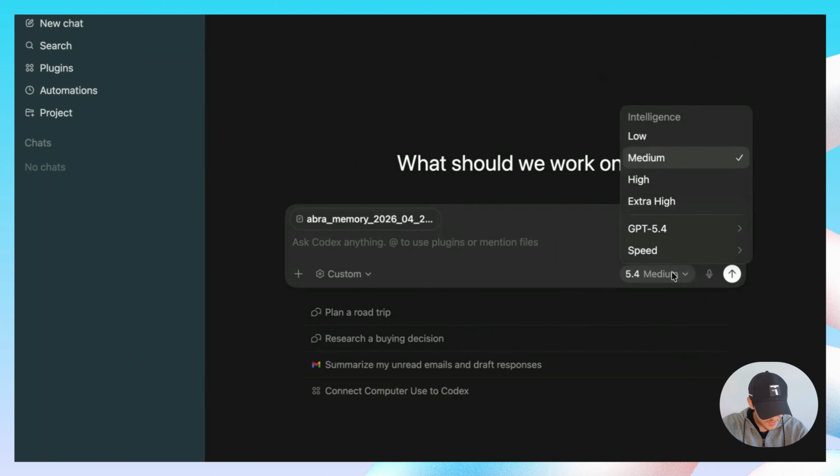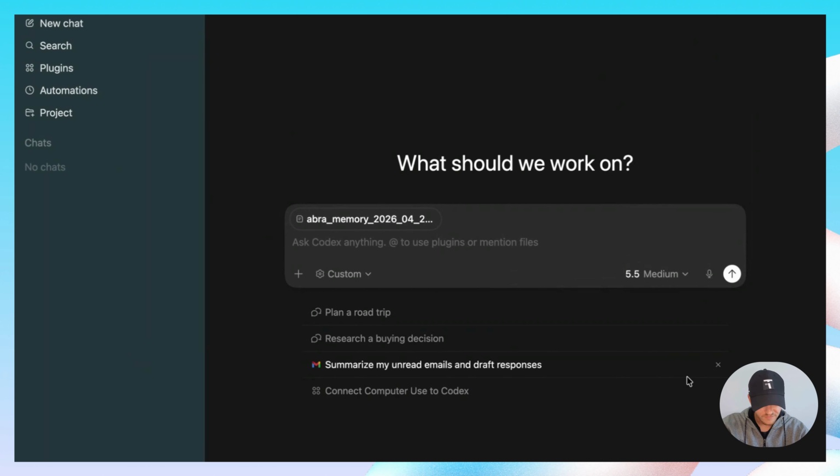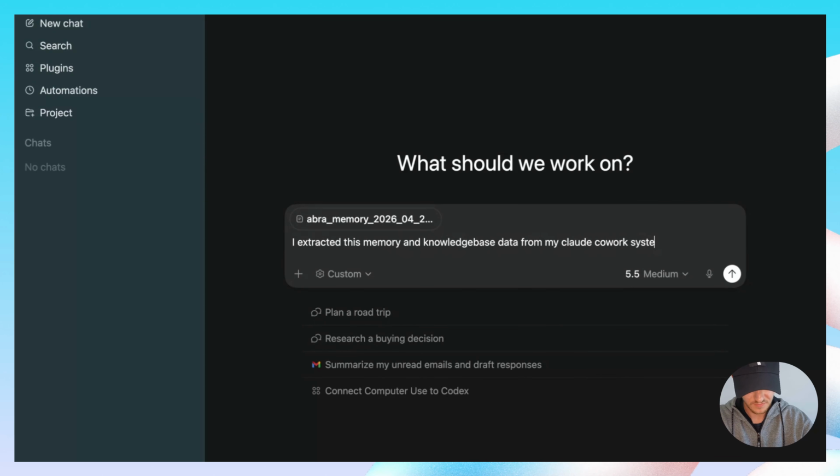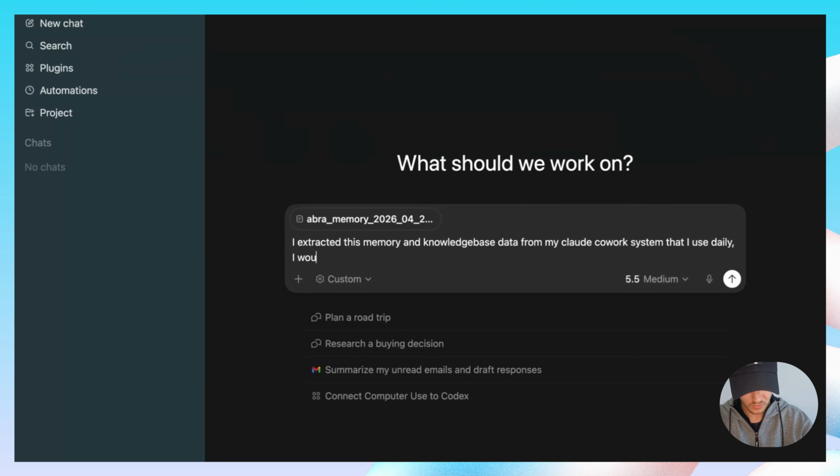What I'm going to do is drop this whole zip file in. So the zip file is right there. Let's go 5.5. We want to max out here. And I am going to say, I extracted this memory and knowledge base data from my Claude Cowork system that I use daily. I would like to get adjusted and set up to transition to GPT 5.5 and drop the zip file in.